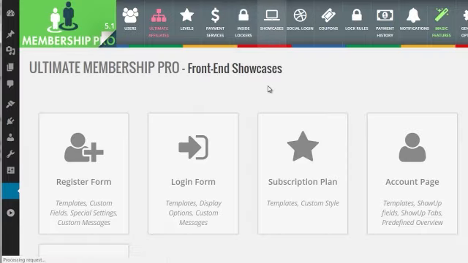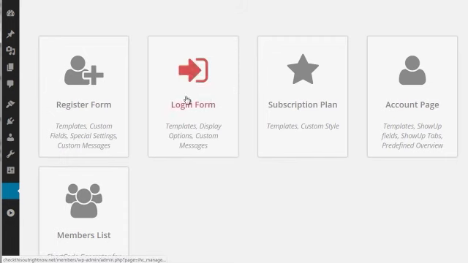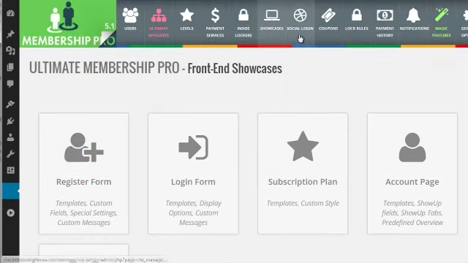And then of course we have showcases, which I said earlier, all this does is allow you to create the templates and to change the design and the CSS style of the register form, the login form, the subscription plan, and all these other options here.